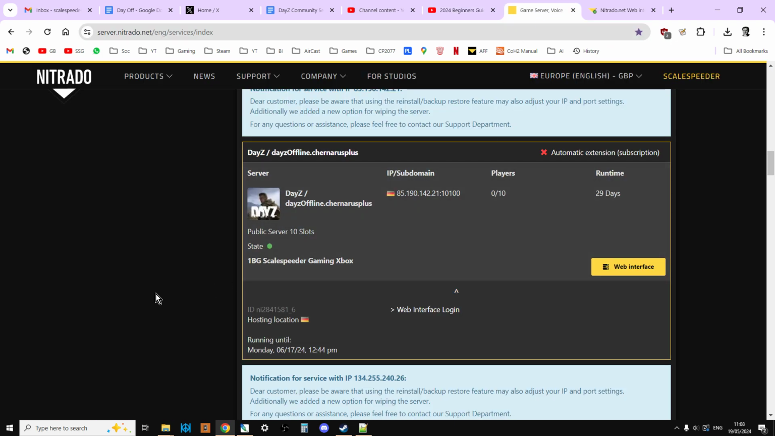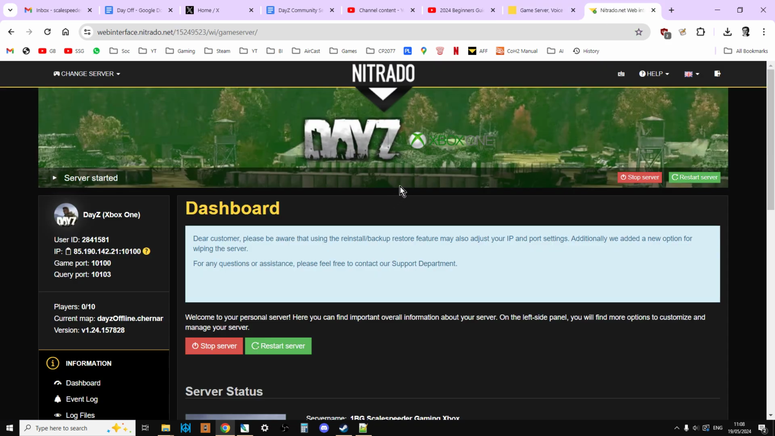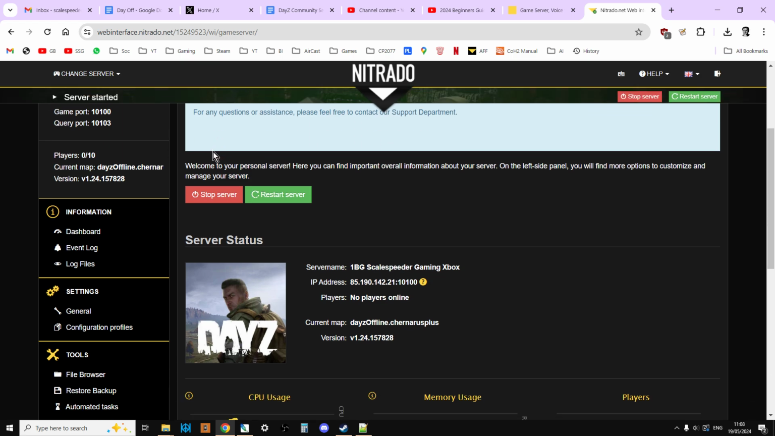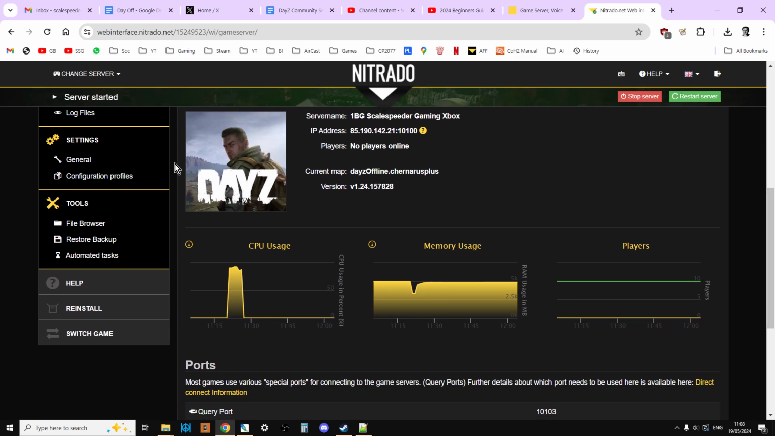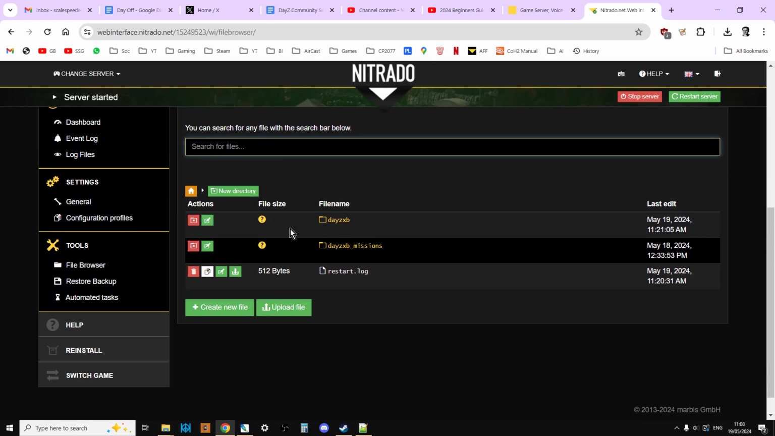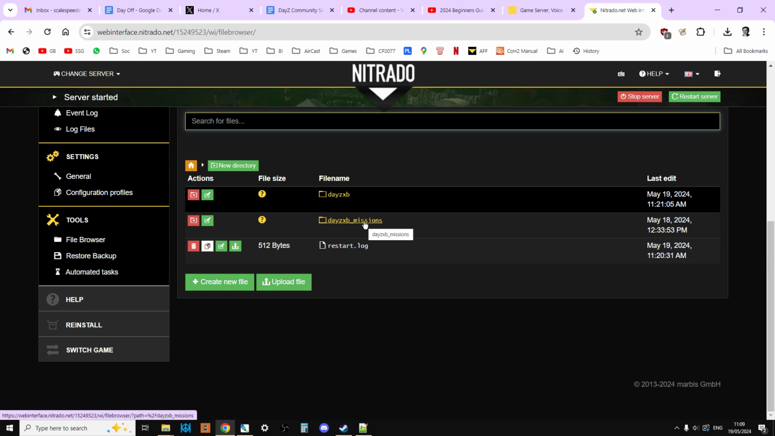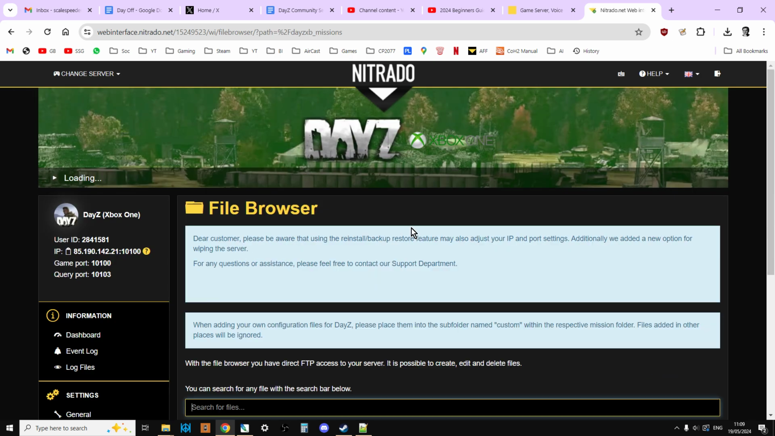So go over to Nitrado, log into your account, find your server, and we want the web interface. So you click on the web interface, that'll take us over to the dashboard of your server. Then scroll down and we're after the file browser, so click on file browser there. And then scroll down and go into the missions folder. So XB missions for Xbox, PS missions for PlayStation. I think it's just missions on PC, isn't it?